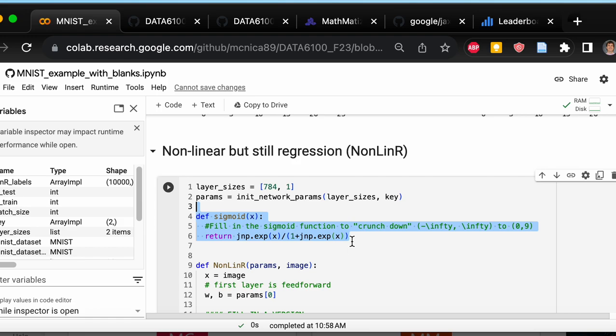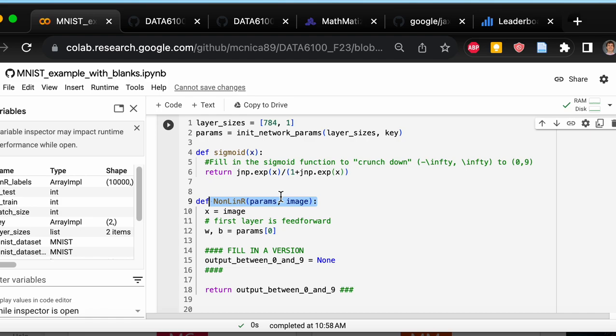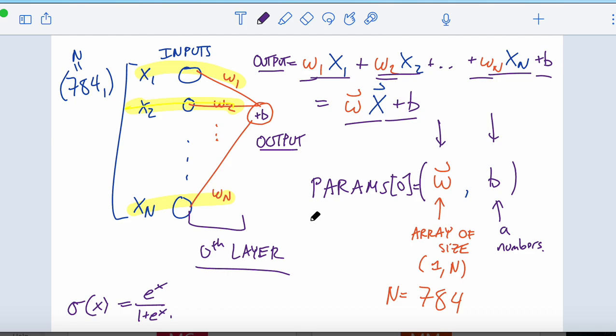in NumPy. And now I'm going to write a function called nonlinear regression, which is exactly like what we had before, except it's going to always output a number between 0 and 9. And diagrammatically, what I'm going to do is it's really like Lego blocks. Like you have this thing, which is made of these Lego blocks of weights and biases. And you have this function, which is the sigmoid. Now you can think of sigmoid as like a little Lego block.